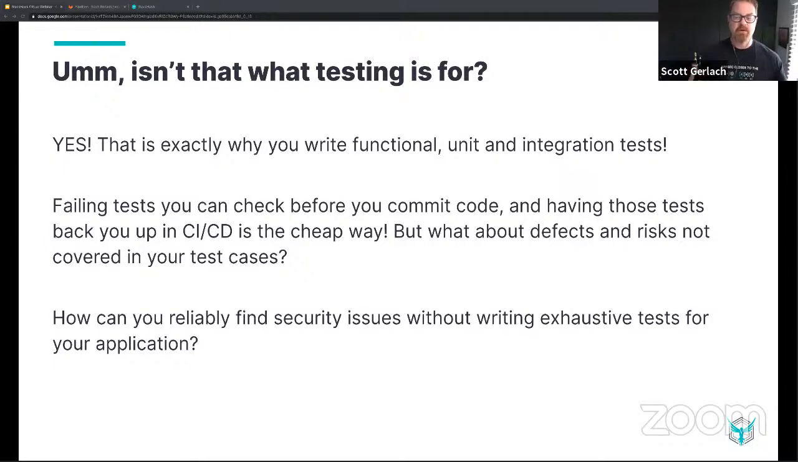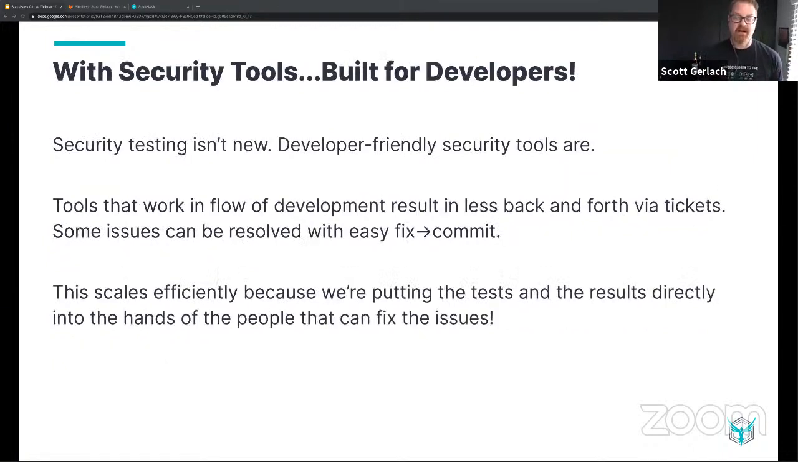But the problem is, how can you reliably find security issues without writing exhaustive tests for applications? Usually when we write unit tests and functional tests and integration tests, those are positive test cases. It should do this, it should interact this way, it should do this on a web page. Writing security tests is like the opposite of that. It should not do this, it should not do that. And thinking about all of the different iterations of it should not is really, really hard. And that is why security tools built for developers make this better for everyone.